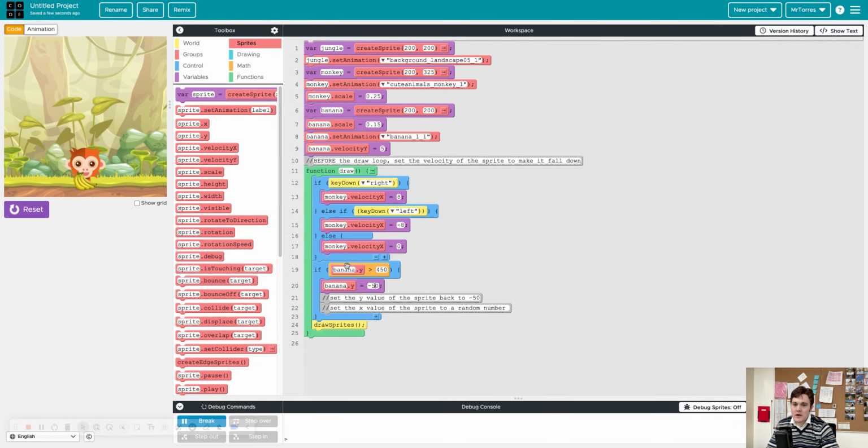But we don't want it to come up in the same spot every time, so we want it to move left and right. So every time it gets reset, why don't we set the x value of the sprite to a random number? So how can we do that? Well, let's grab the sprite.x. And what's the sprite we're concerned with? It is the banana.x equals, and let's set it to a random number.